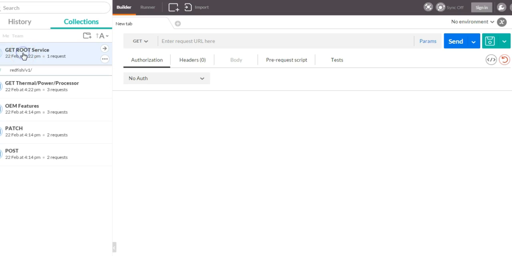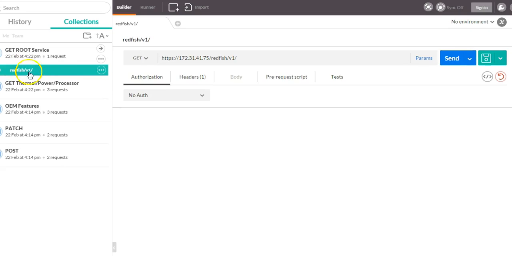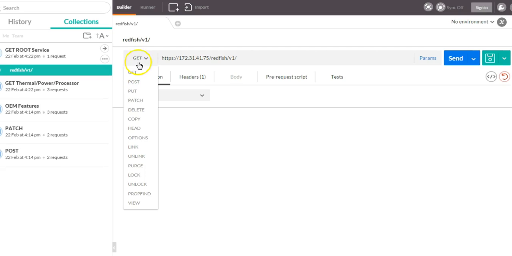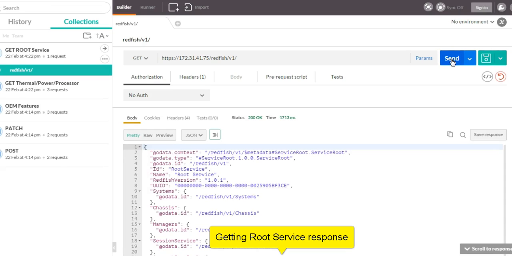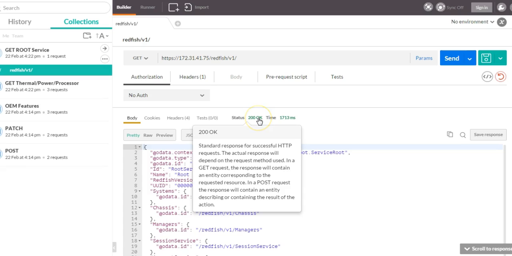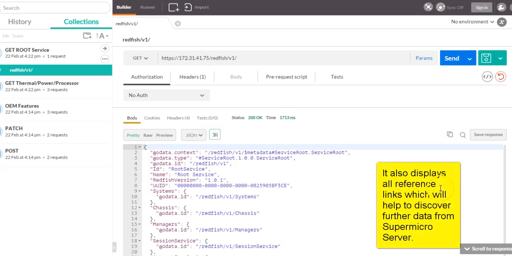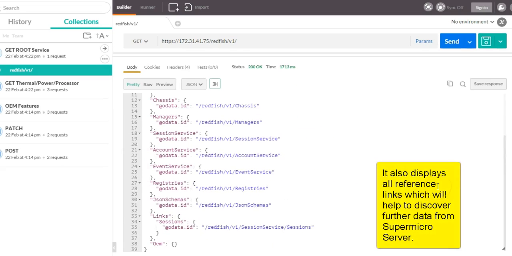I would start with the GET operation of the root service. This is the URI for the root resource with the BMC IP address followed by /redfish/v1. We are using the GET operation. Let's send the request. Here is the data returned from the root API. It also returns status code 200 OK, which means everything is fine. It displays all the reference links, which will help to discover further data from Supermicro servers.